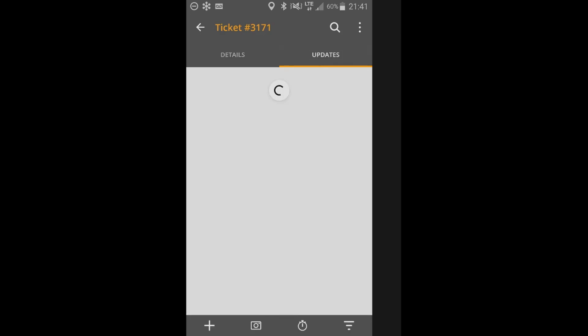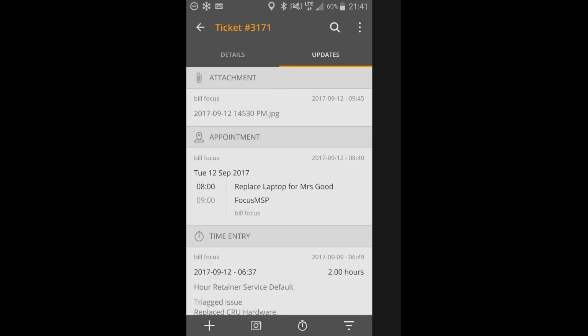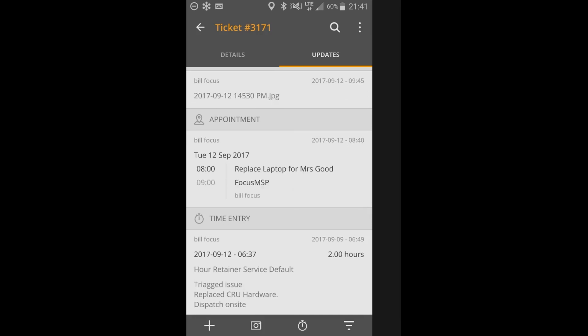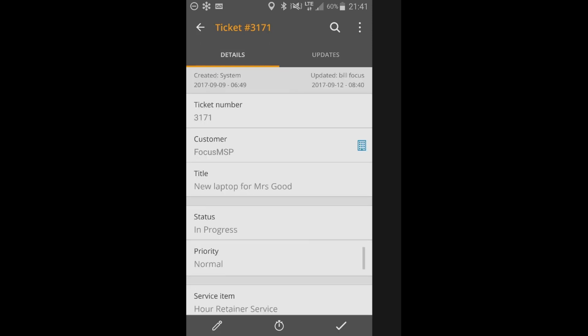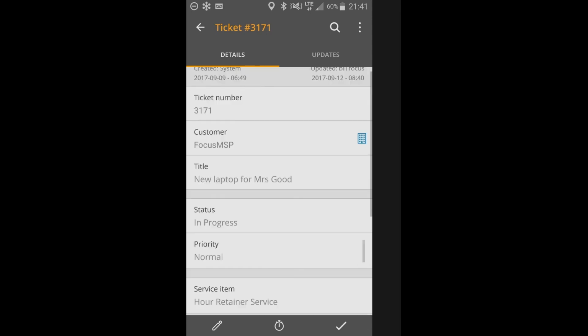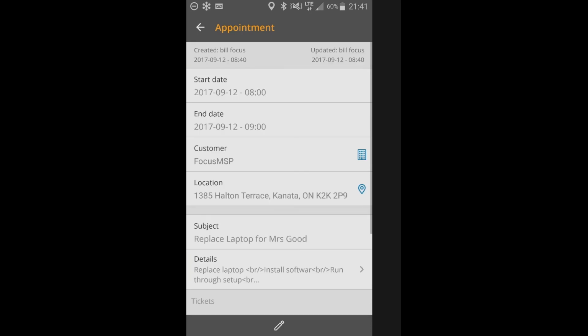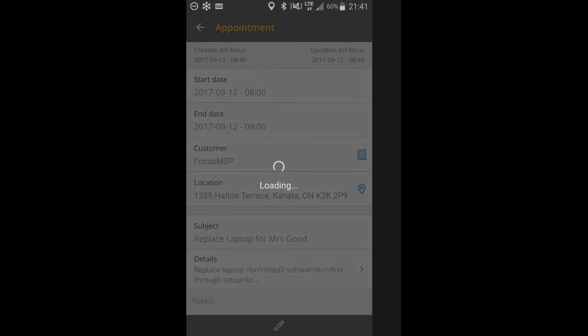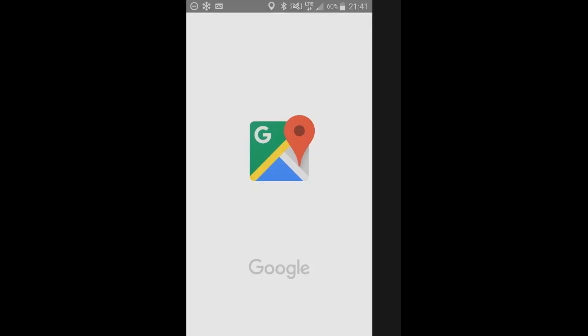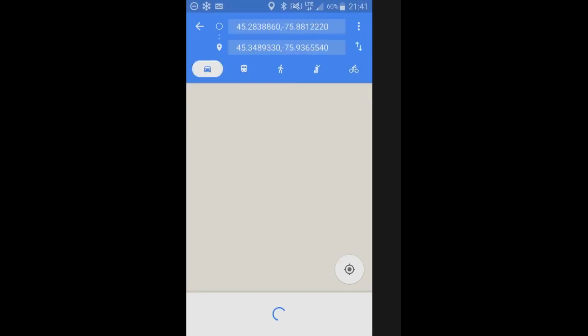The updates show me what's happened so far. An appointment's been scheduled. There's been some triaged issue, and they've already tried to replace some hardware but couldn't get the issue resolved, so they've dispatched the new PC. So I know what's going on. If I need to understand where this appointment is, I can see the location right there, and clicking on it brings up directions with the integrated Google Maps.